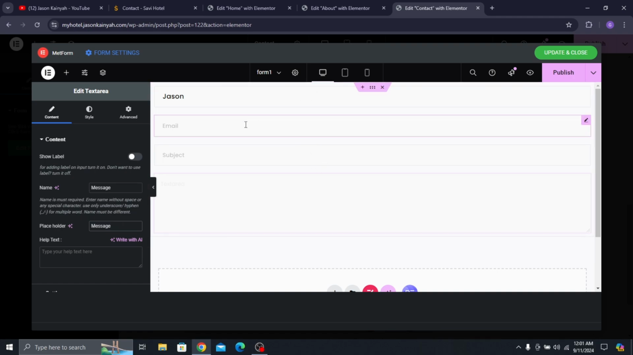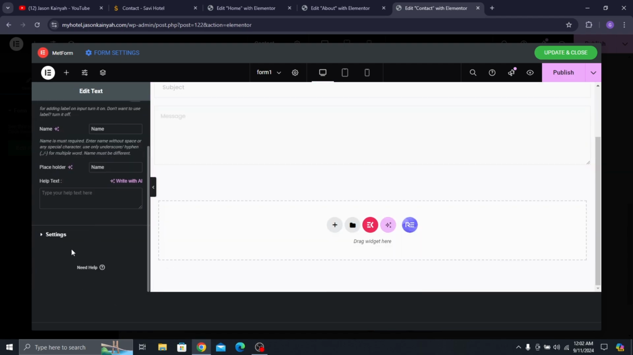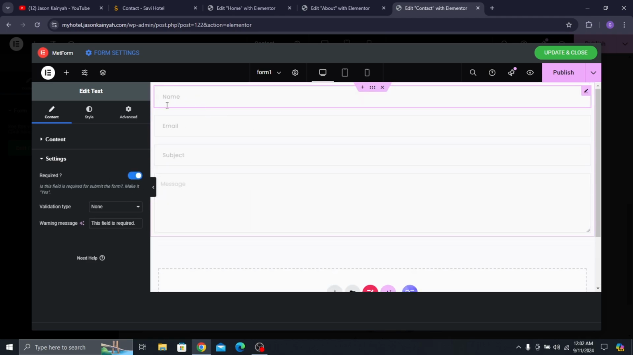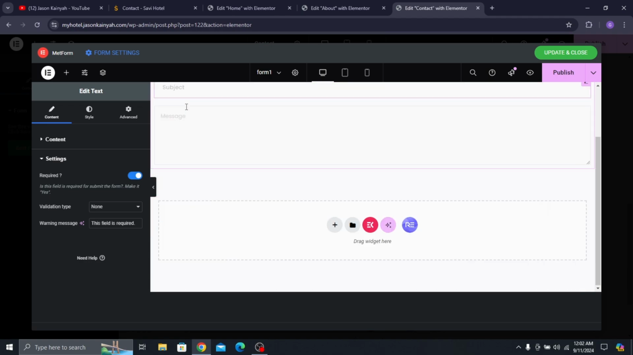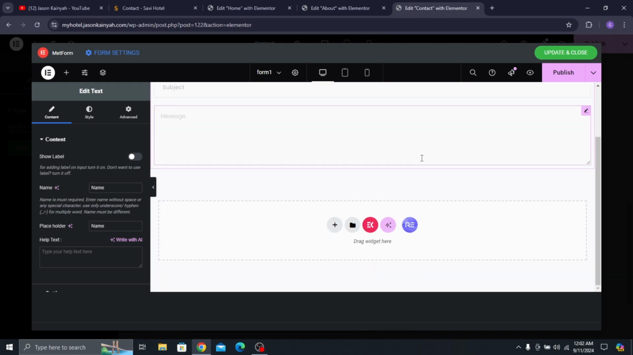Now if you want to make one of these fields required, so that if the person filling the form doesn't fill that spot, they can't proceed or send the form or message, you just select it, then go to content and scroll down till you find settings. Make this required, and it should bring up a little icon. If the person doesn't fill it, they'll get a warning message and they can't send it.